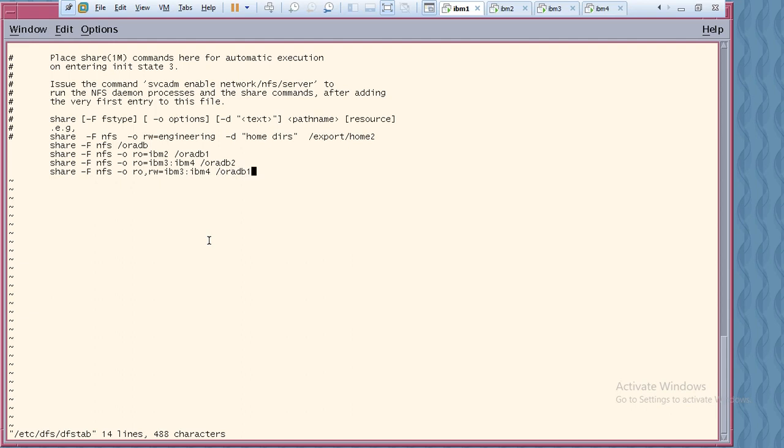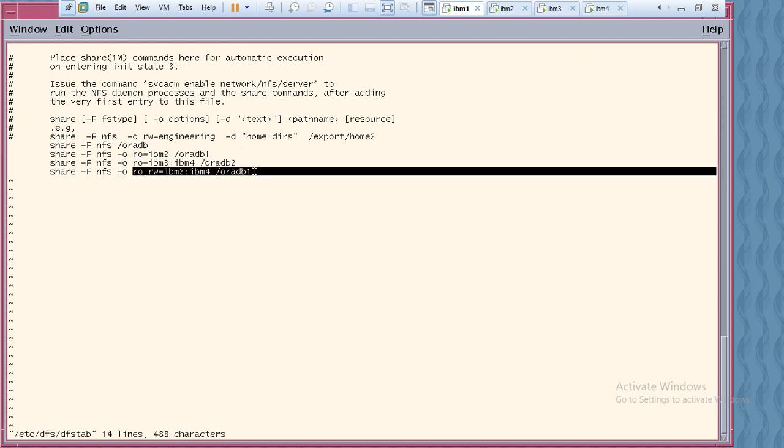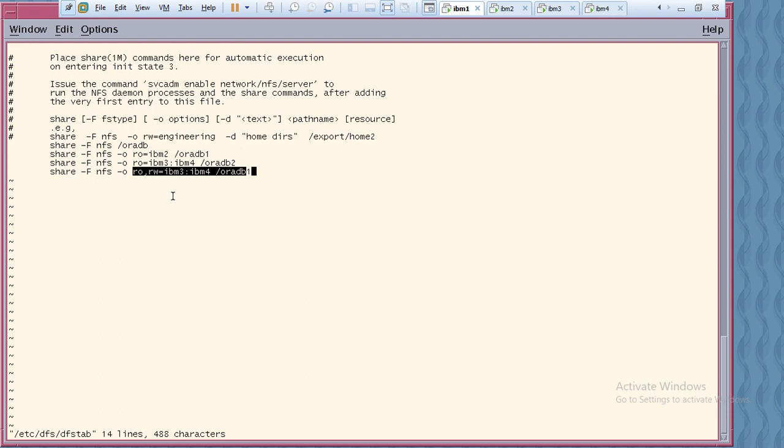So what will happen? How I have given it here, this is IBM 3 and IBM 4, I wrote the share point like that only, so that they can mount it but they cannot write. They can enter after mounting from the client end, but they cannot write any file in it because they don't have write permission. So if you want to give them write permission at the same time, you need to write the parameter like this; then only they can enter the OraDB and write files. Okay, this is one parameter.